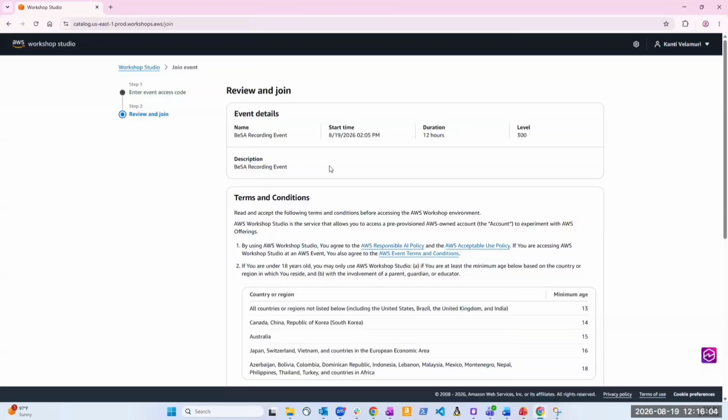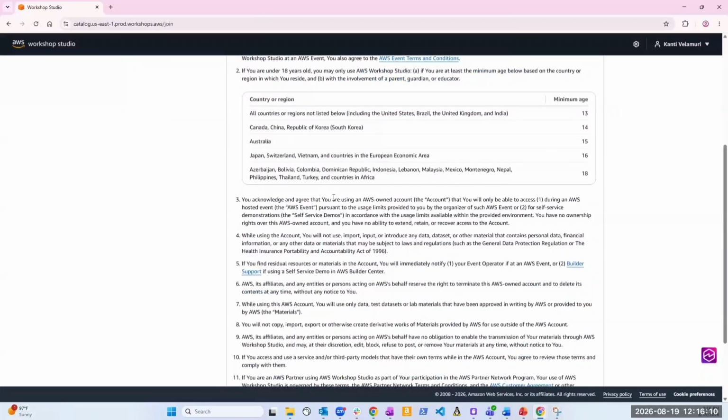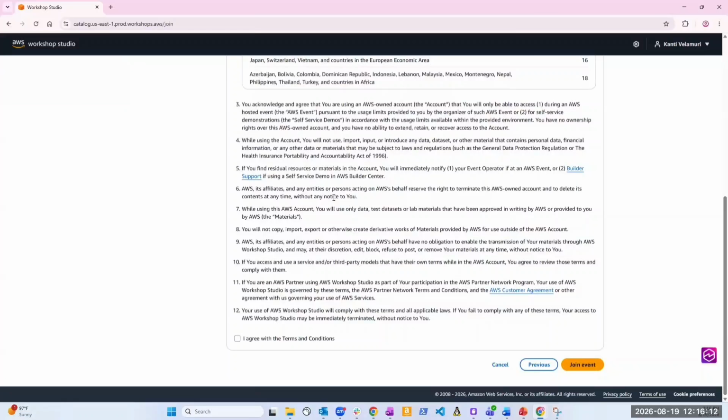And today this recording is going to help you go through the workshop that will show how you can deploy an agent end to end from development to production in the AWS Bedrock AgentCore managed service.